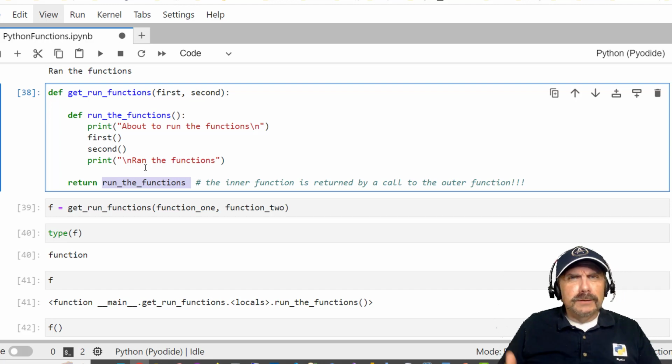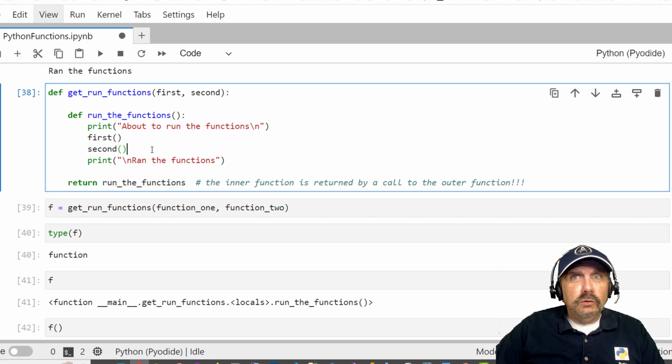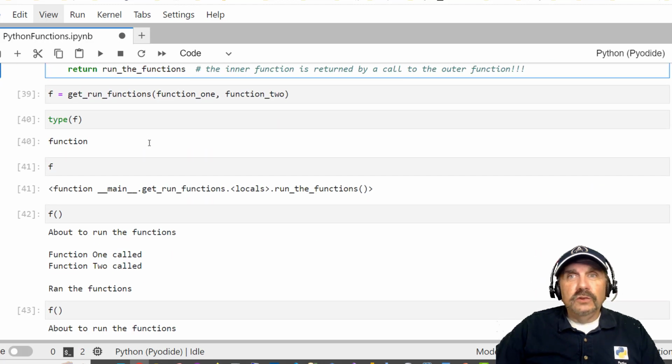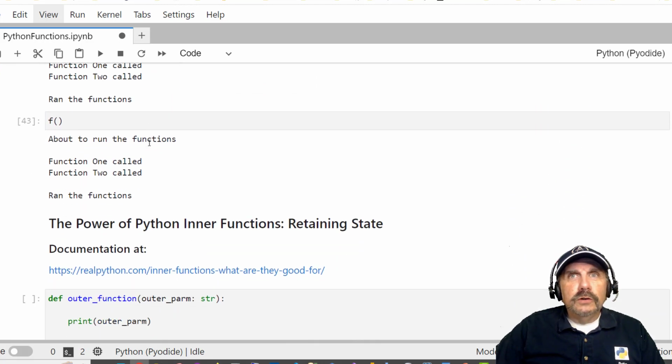It's kind of like when you think of garbage collection in other languages, like say Java or something. It can't get rid of it. It can't clear it away because you still are holding a reference to that function. And guess what? That function is holding a reference to these objects. So it's keeping them around. And that is where we can get some pretty cool functionality.